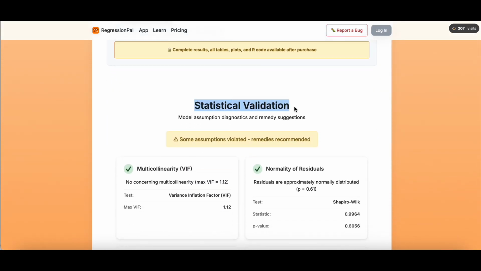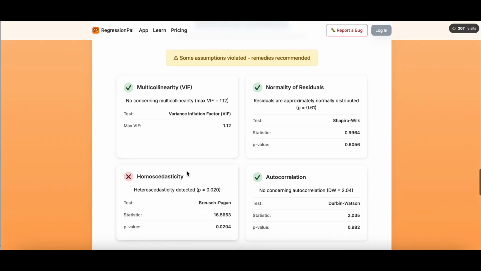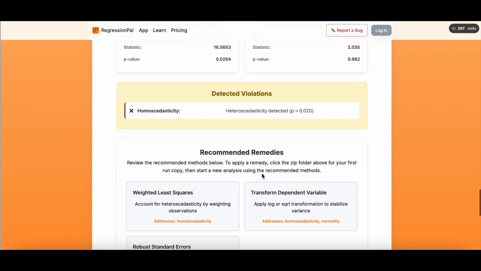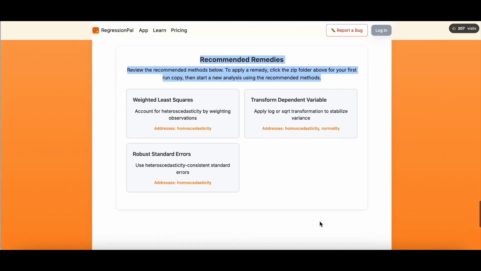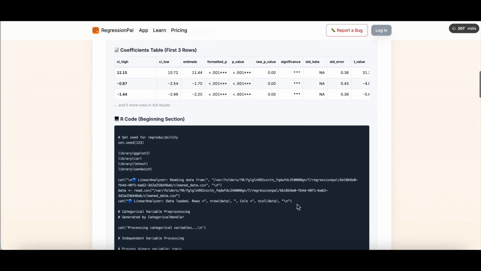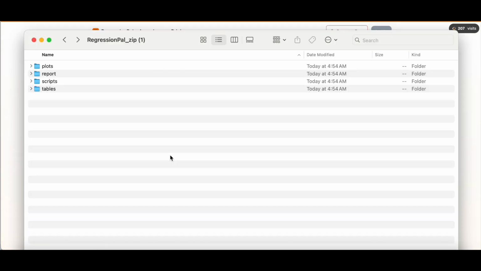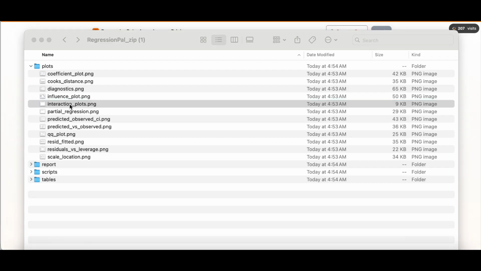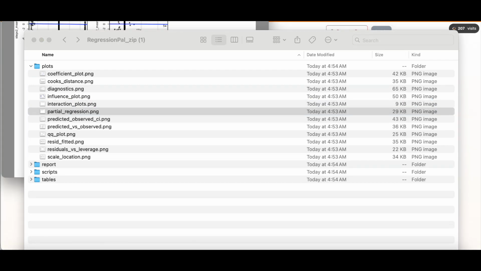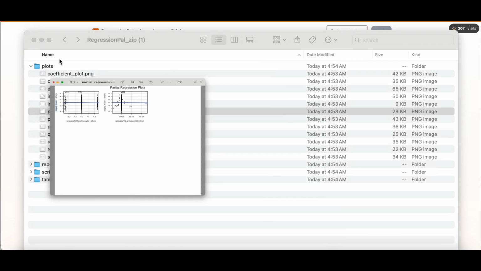It'll also show your statistical validation result. If it detected violations or recommended remedies, you can ignore them, but it'll suggest what's the best step. And then this is the zip folder. All of the PNG plots are here. For example, this one, partial regression.